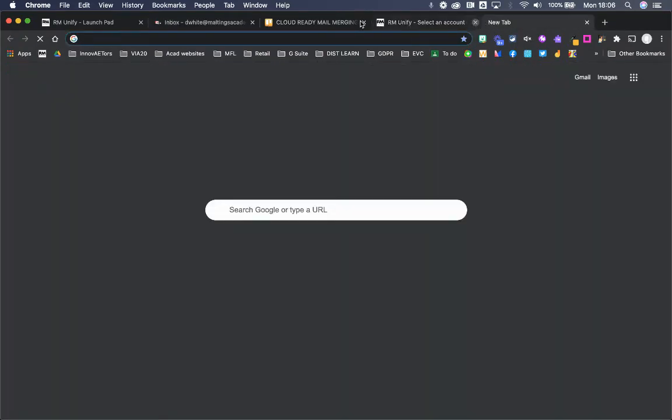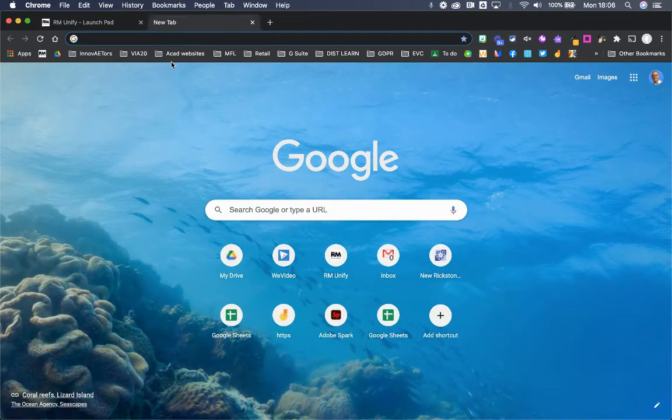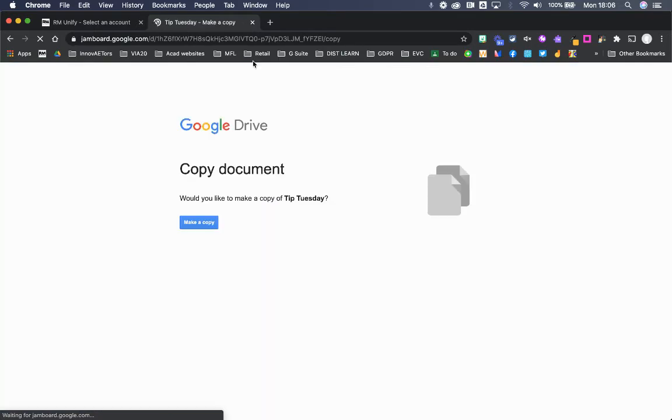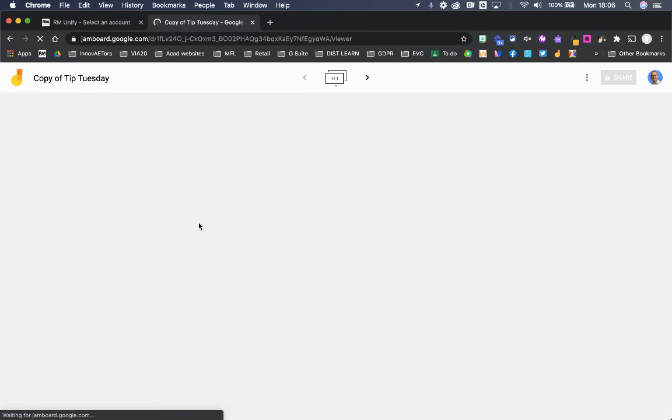There we go. Close a few of those windows, paste that URL in there, and we can see here it's given me that prompt to copy. I'm going to click make a copy, and it's going to create my own personal version of that Jamboard, which I can then share back to my teacher.